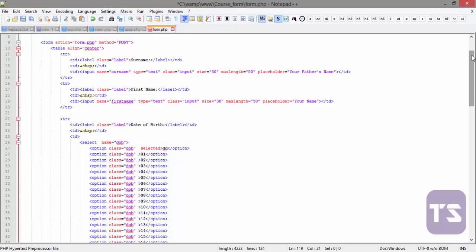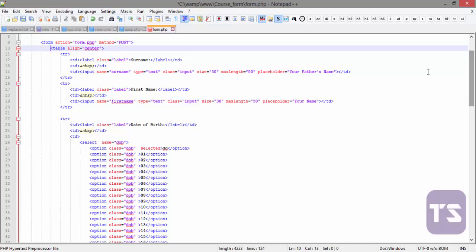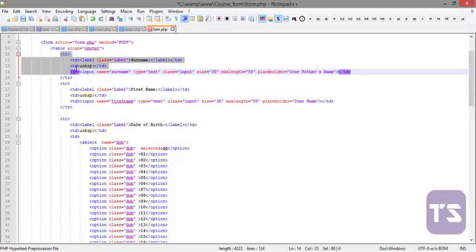Okay, so this was where we started from. Okay, and I aligned my table to the center. Okay, so that will have the whole thing on the center of a browser. So there you'll see table align. This is our first row. Okay, that's our first row, and it has 3 columns.